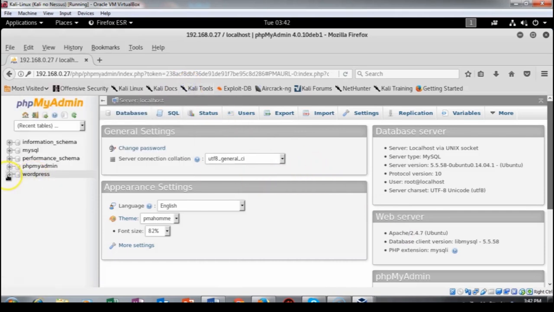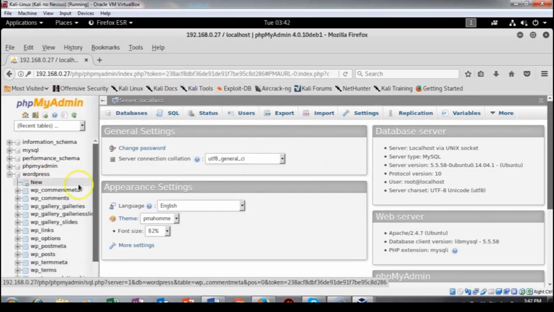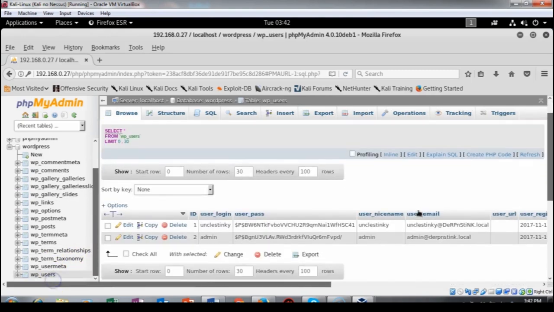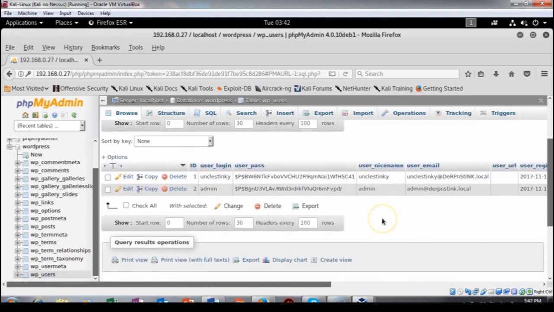And if we open up the WordPress site over here on the left and we scroll on down, we want to look at the users. We see that there's two users in here. There's Uncle Stinky and there's admin. And their user passwords have been hashed quite well, so this is going to be a little bit more difficult, but it can be done.